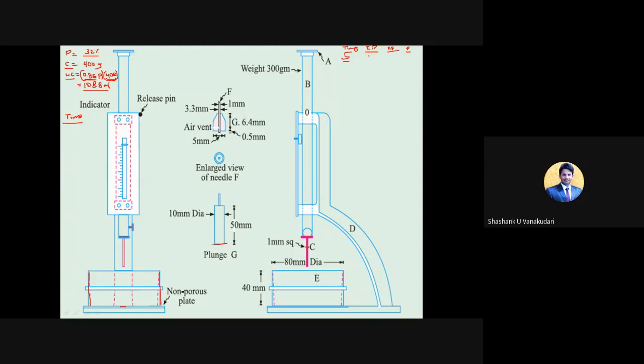Initially it will be 40 only. I have drawn a diagram here, right? Which will be in this way. Initially this is 50, this is 40, this is 30, this is 20, this is 10 and this is 0.